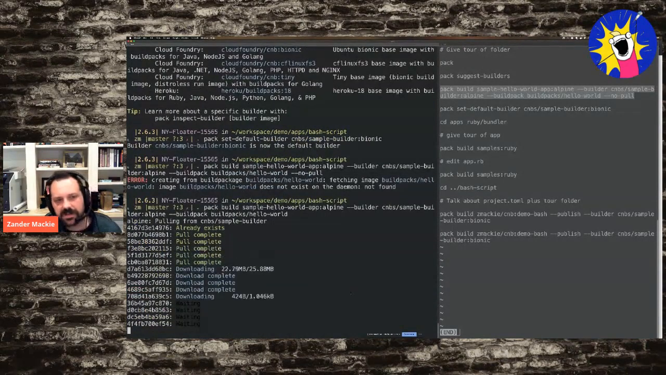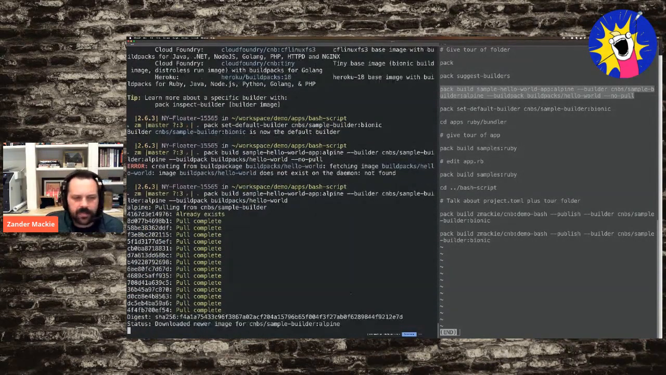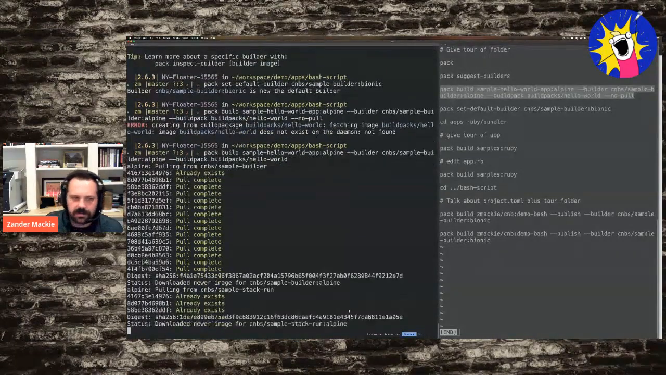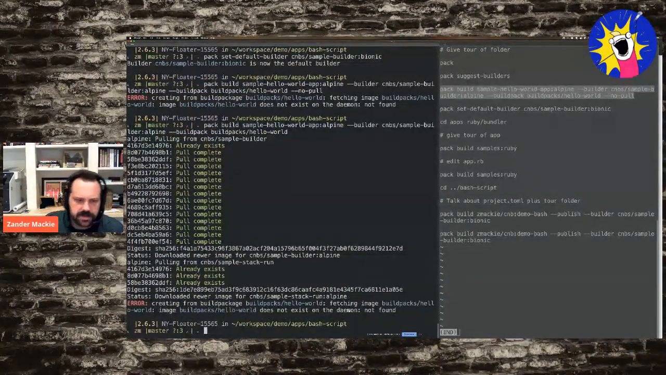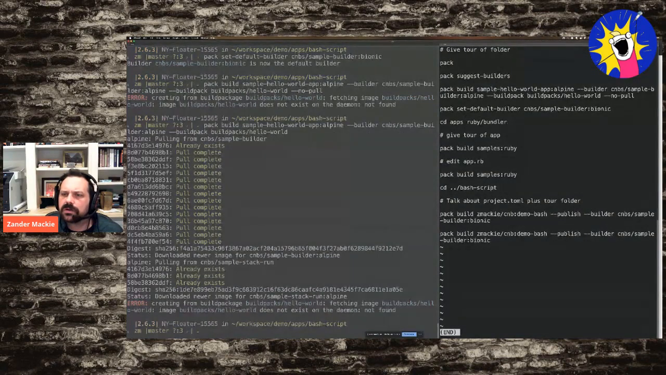But the first thing I did, I had the no pull flag. You could do this in an offline environment, an environment where you don't necessarily want things to change. Huh, I don't know what's going on with that. I don't know if my internet's being wonky or what. Well, hopefully the rest of these work. Okay, demos are always a risk, right?